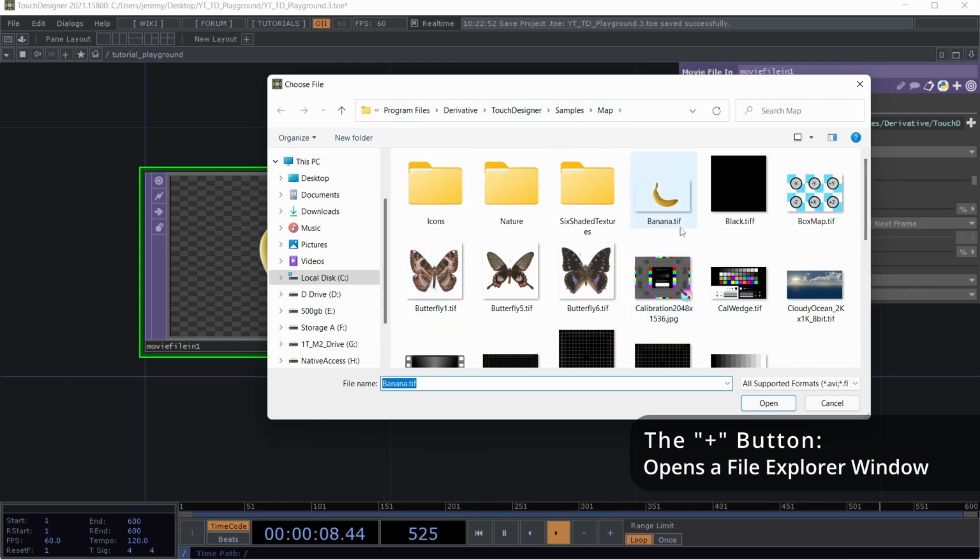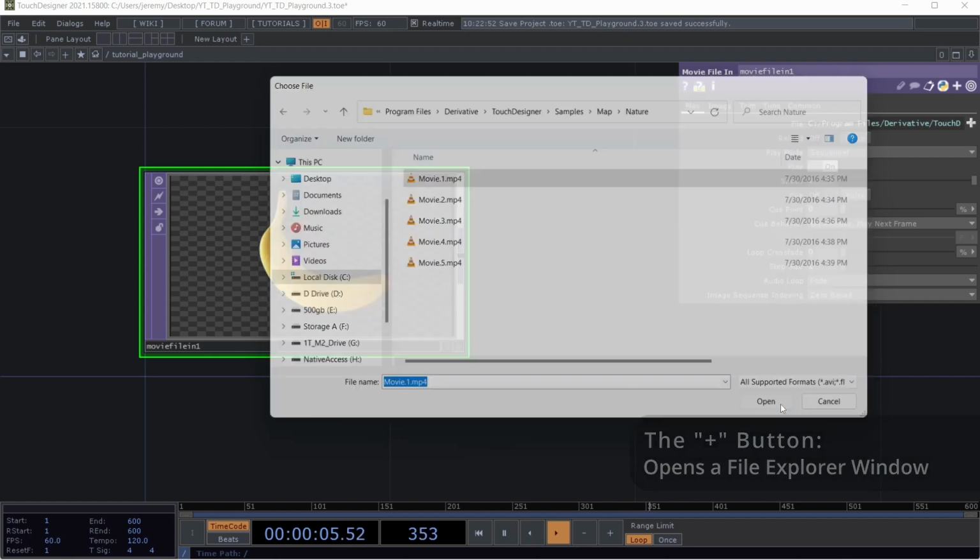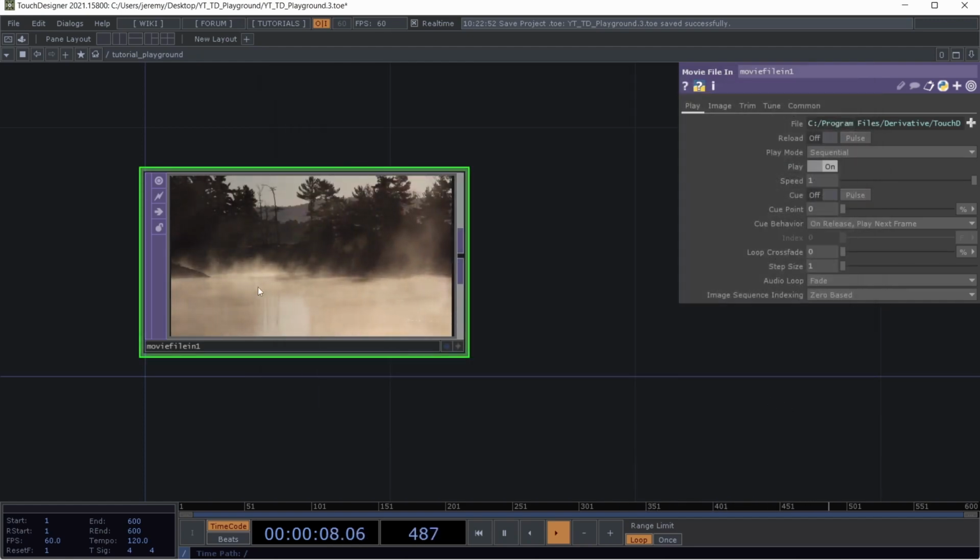So you're in the folder TouchDesigner provides with an interface that just says, hey, here's a bunch of stuff you might want. And of course, map is not the greatest name for this, maybe, if you're not a programmer, but we're going to get you there, so don't worry about it. So all of these are static images, but if we come in here to nature, these are movies. So instead of just having a banana back there, let's go ahead and click on movie1.mp4, and let's click open. And now we have an actual video playing.